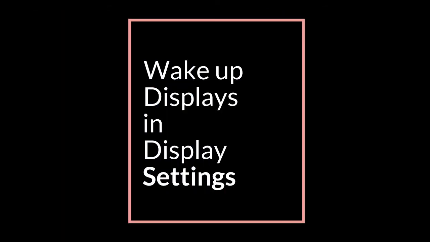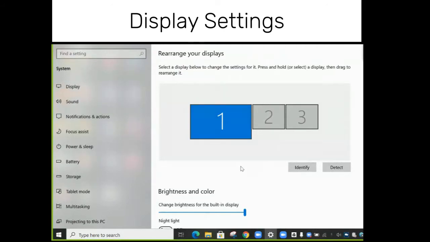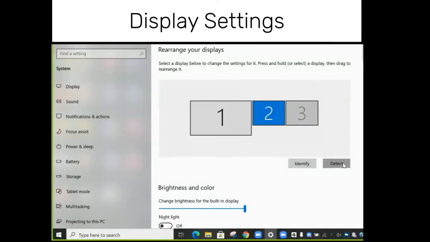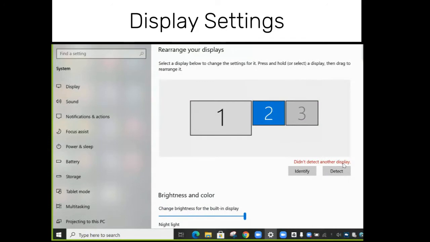Now let's wake up displays in display settings. Let's take a look at our display settings. Currently on my screen, I have number 1 as my main display. This is the laptop. It's highlighted in blue. I can also see that I have number 2, and it's not being detected, or number 3 because they're grayed out. So let's go ahead and scroll down after I press on 1.